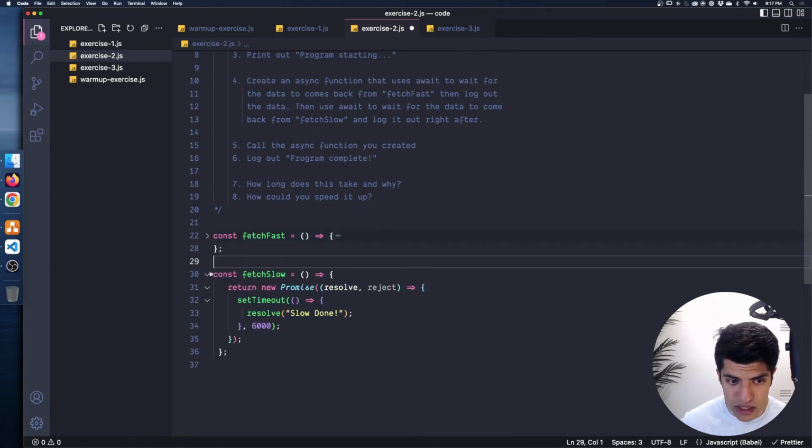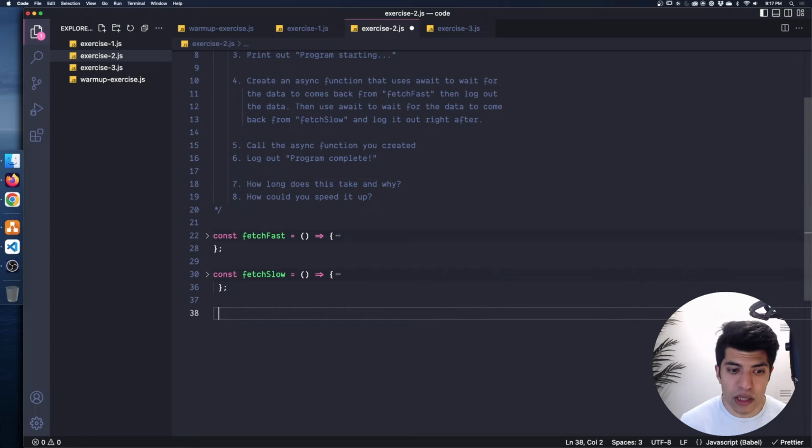I'm just going to minimize these just to save myself some space on the screen because that code hopefully is not too much based on the other ones that we saw so far. Then we want to console.log program starting. So I'm going to do this right here.